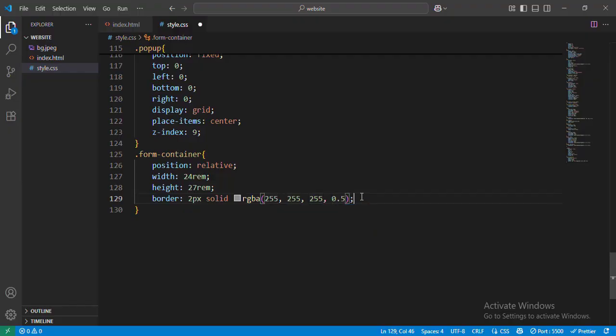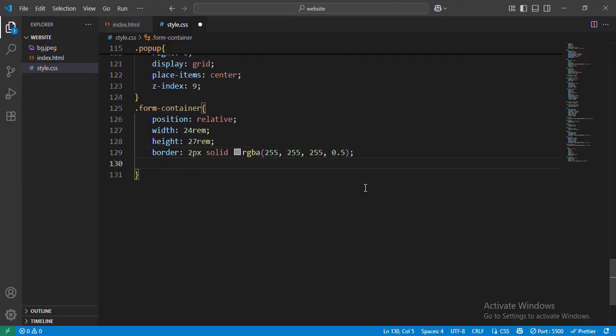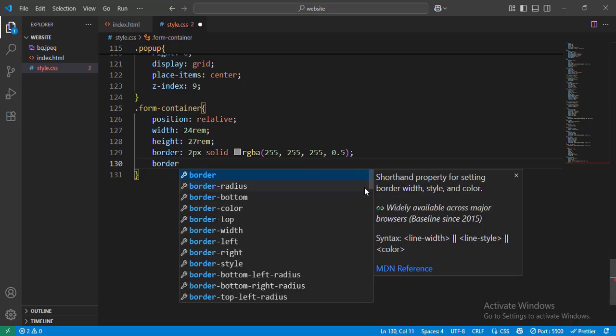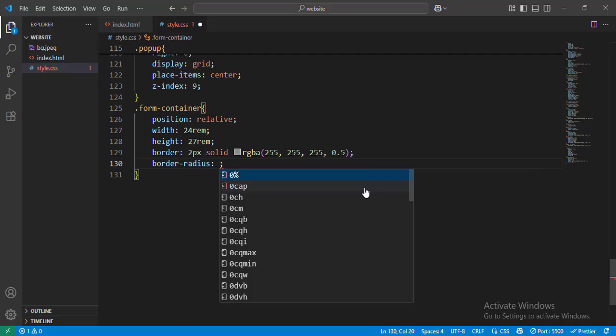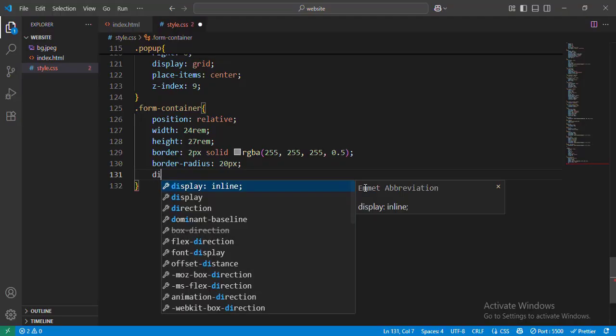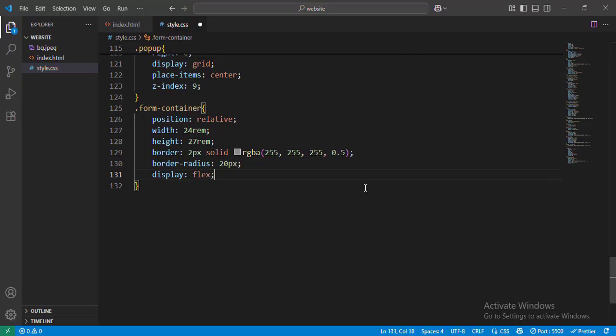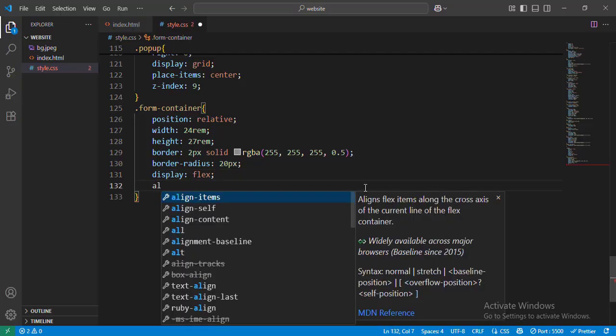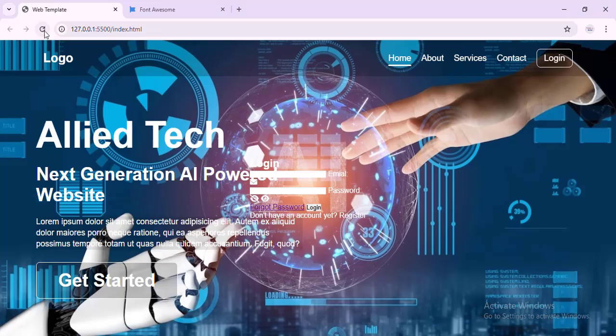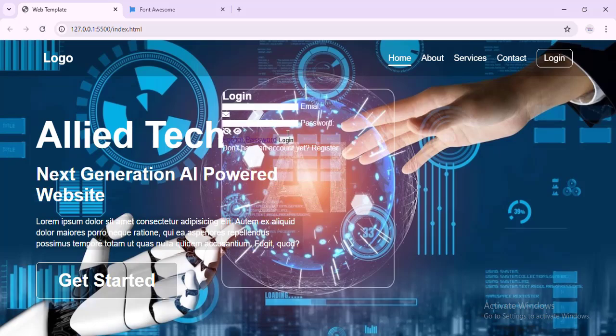So this will be the color for the border, and a border radius of 20 pixels. Then the display will be flex. So let me refresh and see what we have. Okay, so this is what we have for now.